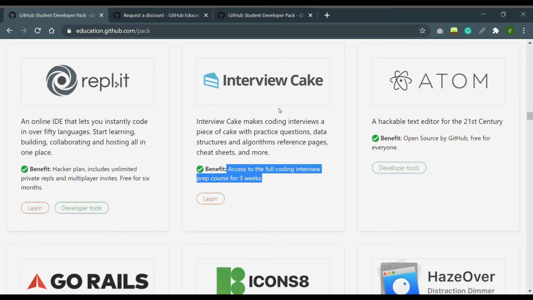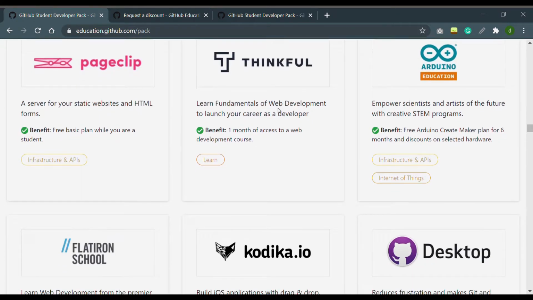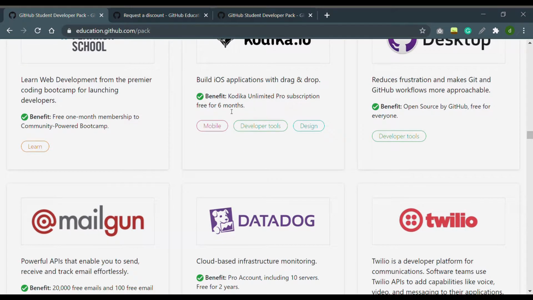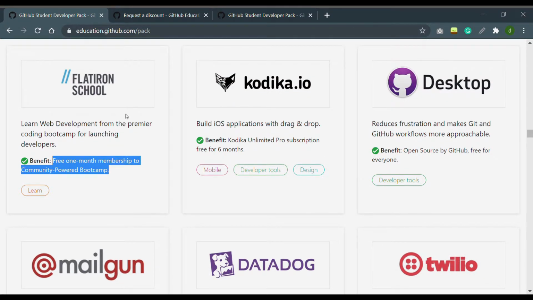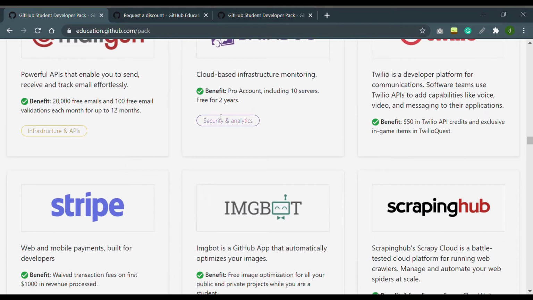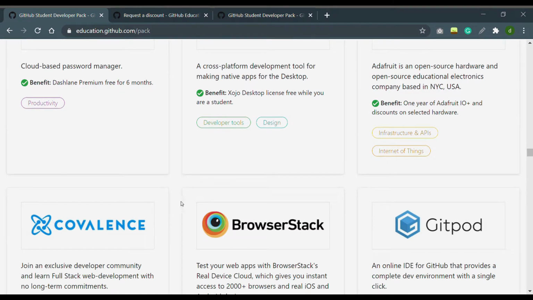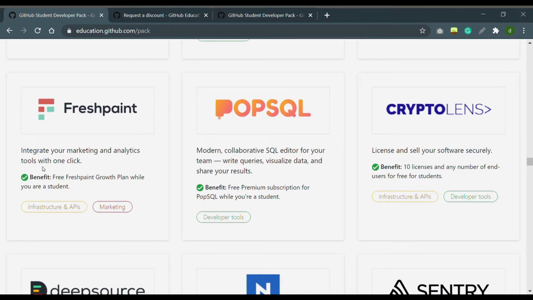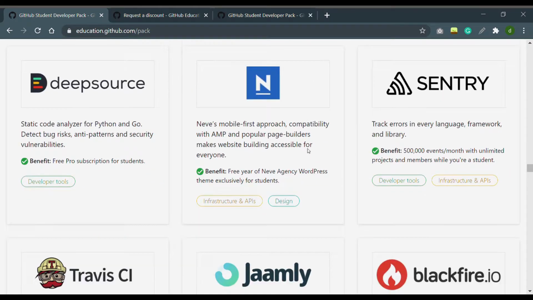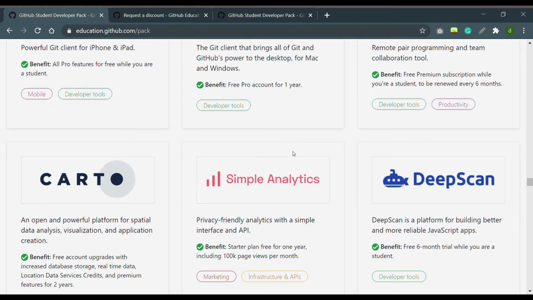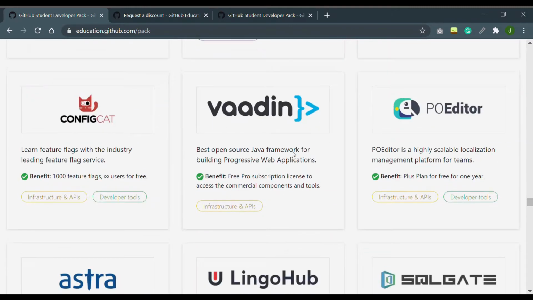It is for 3 weeks and there are many offers given here, so I recommend you go to this website and check, because it is not possible to explain each and every offer. This pack is valid for 2 years, so you can apply while you're a student. After 2 years, if you're still a student, you can apply again. They have given all the information about each offer in a few lines, so you can just read and get a glance at the offers.